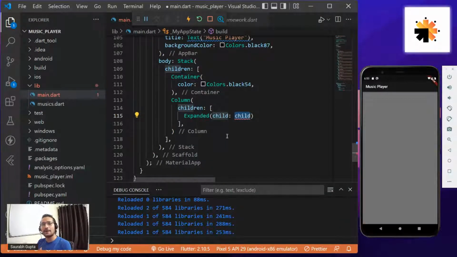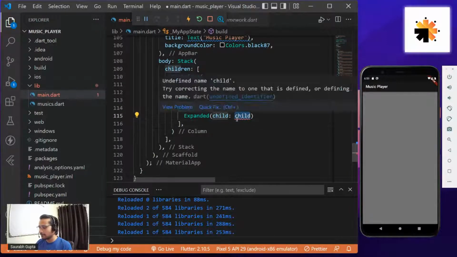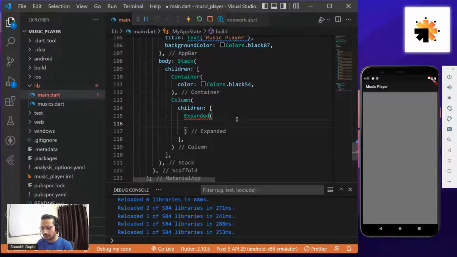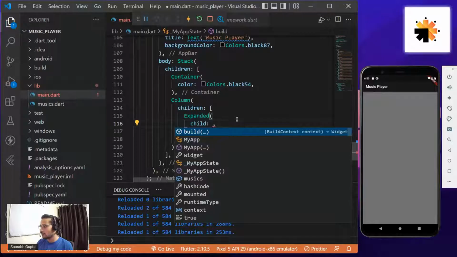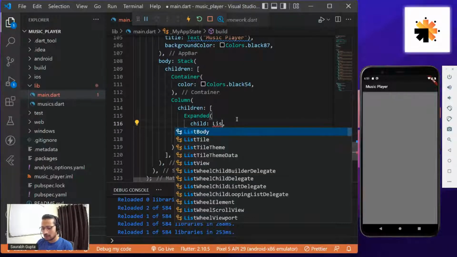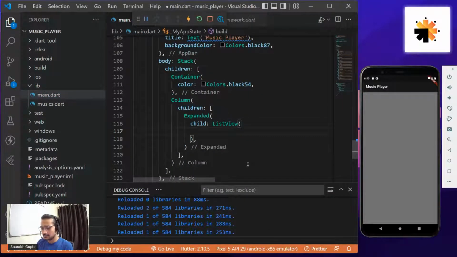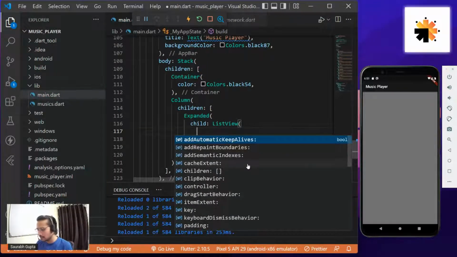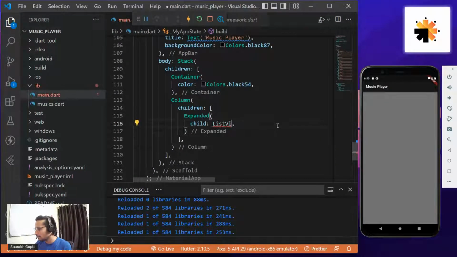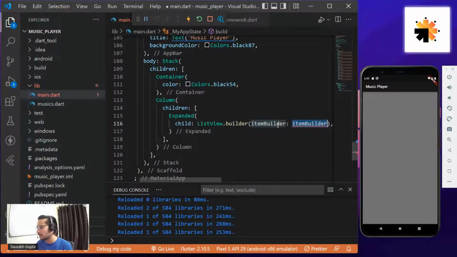So that basically whatever I'm creating takes the full space available. And then inside that, I need a child. That's going to be, what do I need here? List view. I need a list view, and in this I need to pass two things. I'm making a mistake here, maybe. I need list view dot builder, not list view.